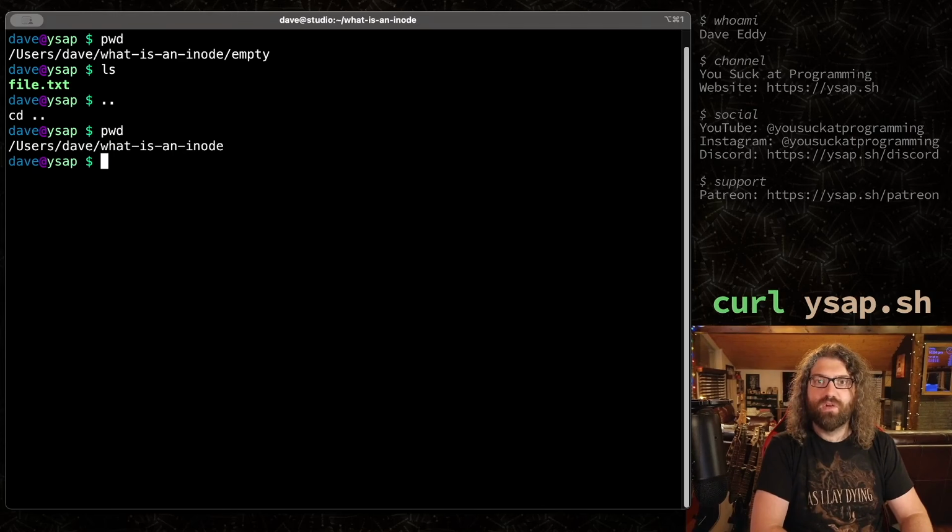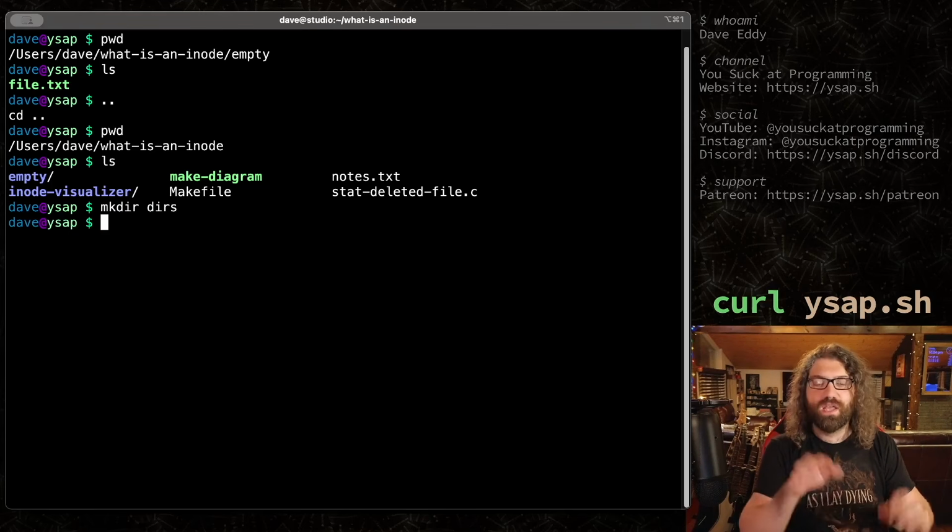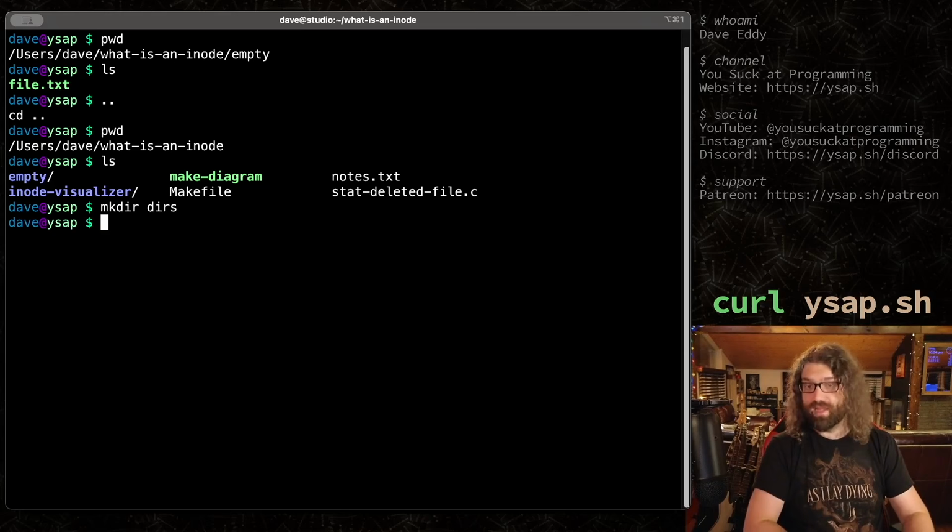Let's back out of here. We are now in this directory. We have a bunch of stuff here. I'll go into detail with all this stuff eventually, but for now, let's make a new directory. Let's just call it dirs. We are going to make some directories in this directory.